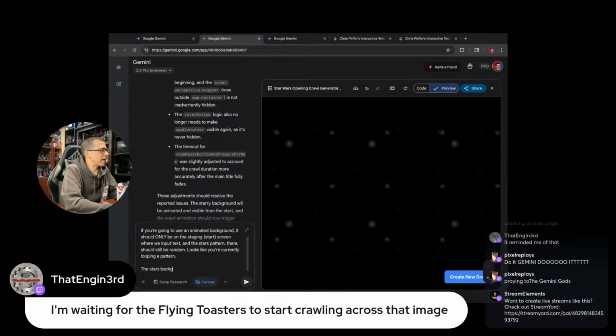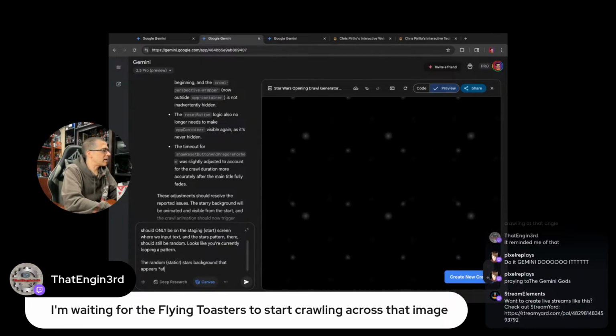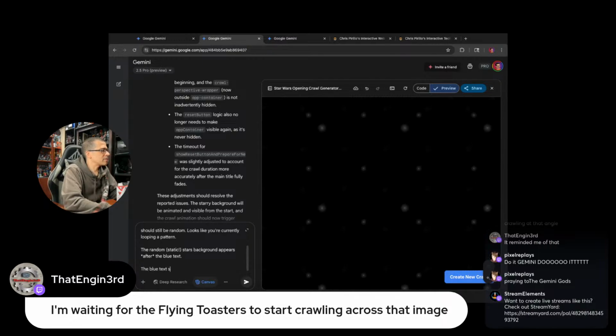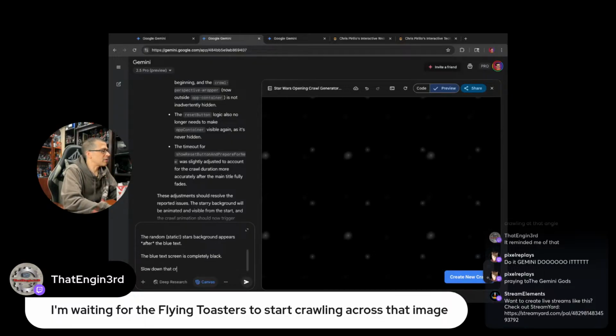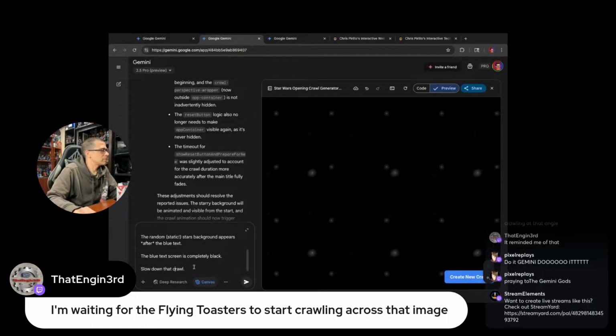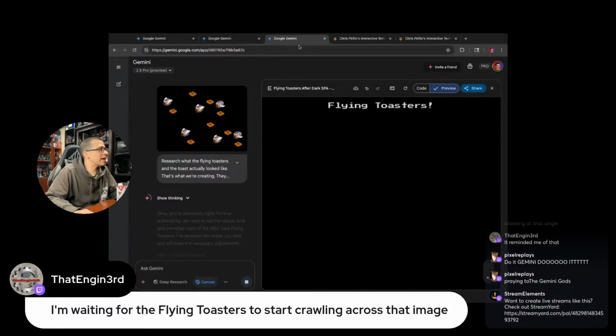The stars background, that static stars background that appears after the blue text. Oh, the blue text screen is completely black. Slow down that crawl. Okay, there we go. Now, how are we doing over here?